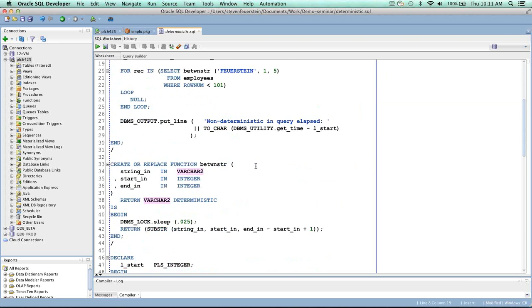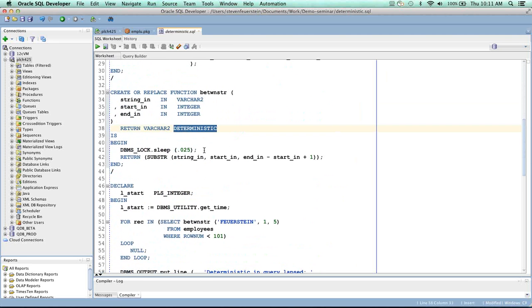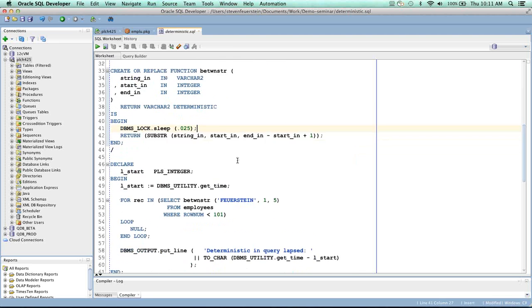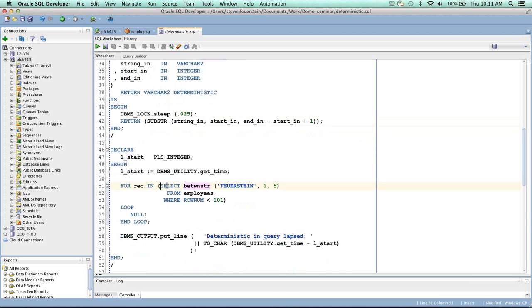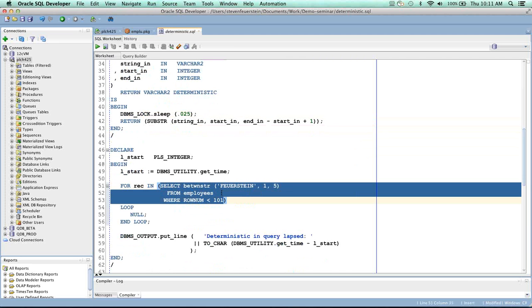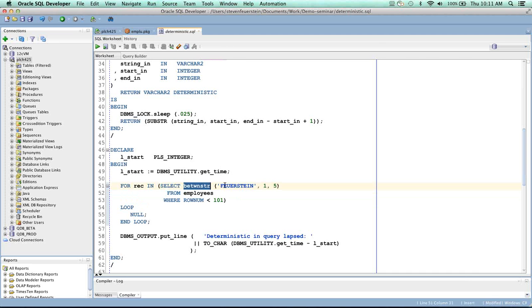And I can actually declare it to be deterministic by putting on the deterministic keyword. What's the advantage of doing this? Well, first of all, from a caching perspective, when I execute that function inside a select statement, then for the duration of the execution of that single SQL statement, Oracle will keep track of the calls to the function and the values I pass in. And every time I call that function, it will ask, hey, did Stephen already call this function with these three parameter values, Feuerstein, 1 and 5?